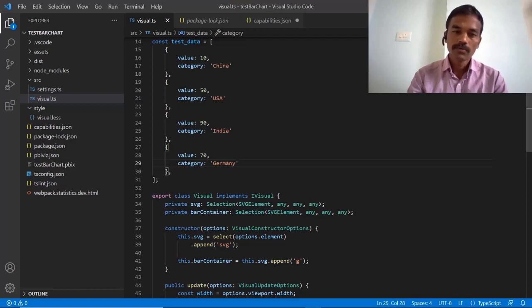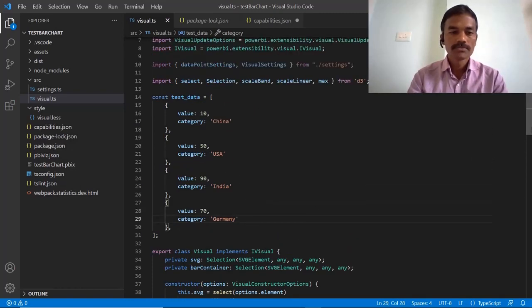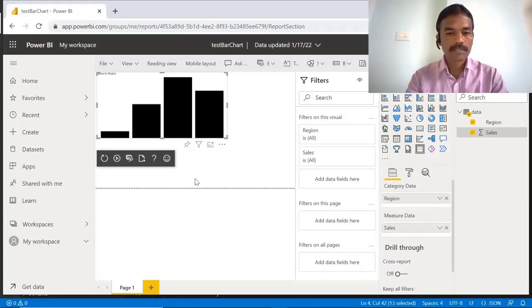In the previous video, we have seen how we used this test data to plot our bar chart with the custom visual code, and how the hard-coded values given here were plotted in our custom chart. And this is how it looks. So you can see that whenever we use this test data, it shows the bar chart like this.